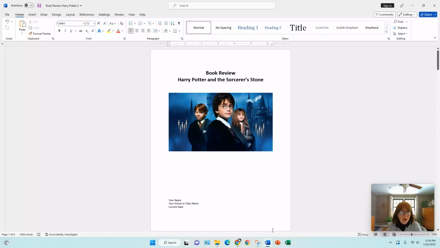In this video, I'm going to show you how to work with footnotes and endnotes. I've opened up the Book Review Harry Potter 2 file. Now, footnotes and endnotes are both ways of citing your sources, and they both require exactly the same information, which is all of the publishing information and the page number of your source.